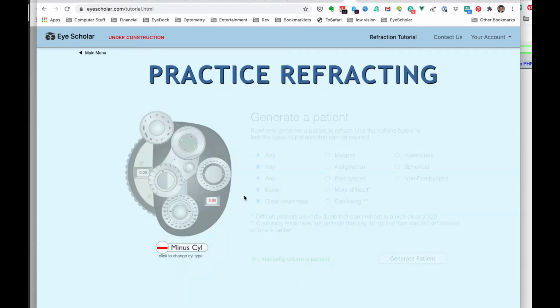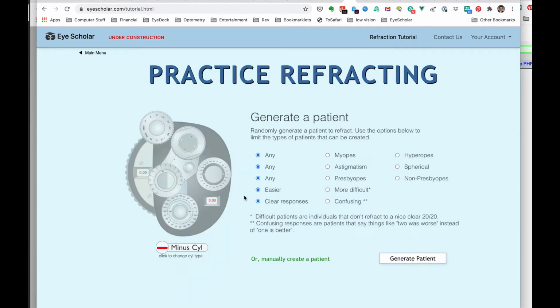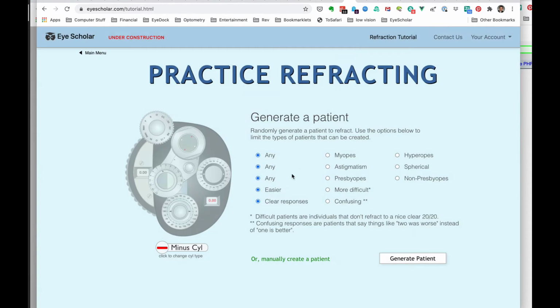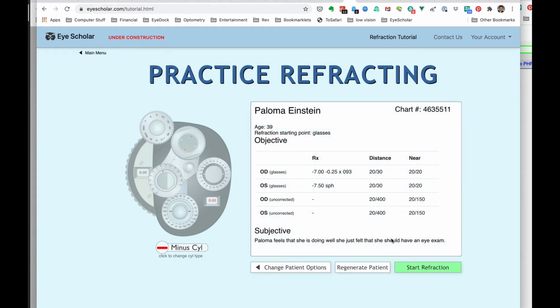And we go to our simulator, and you can choose a patient. If you just want to choose any patient that walks in the door, I would just leave it on the default settings. If you want to practice on a specific type of patient, you can. Or, of course, you can manually create a patient just by typing in the refraction that you want to refract. Randomly generated patient.